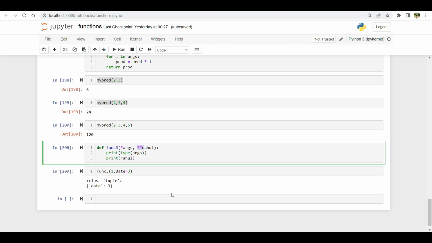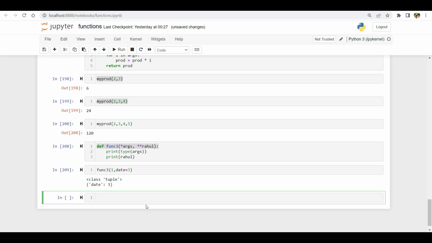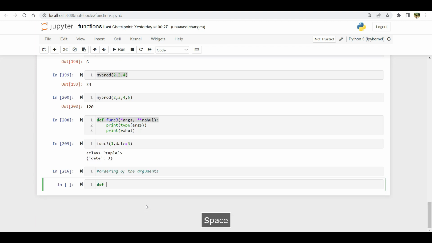That is pretty awesome. So now the next very important topic is the ordering of the arguments. Here we have a function called myfunc3, and this function has to take at least two parameters, so you can say a and b. But then you are not sure about the maximum number of parameters, so you can add star args, because you have to make it dynamic. And if you want some named parameters as well, you can say star star kwargs. So this has to be the ordering of the arguments.